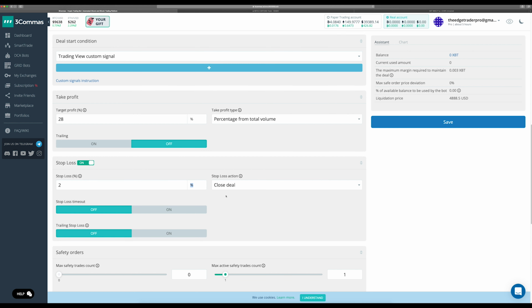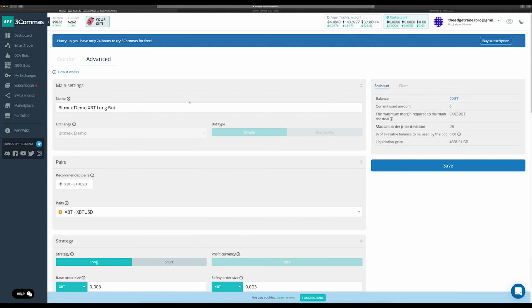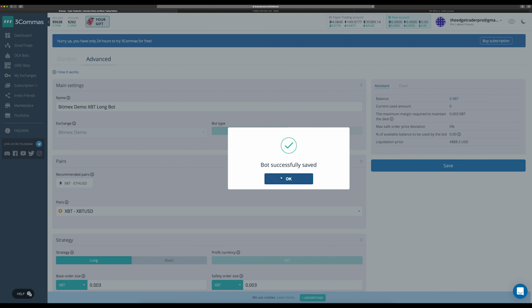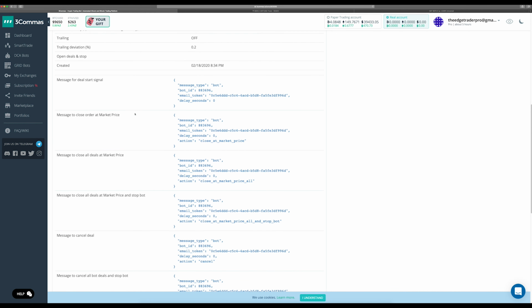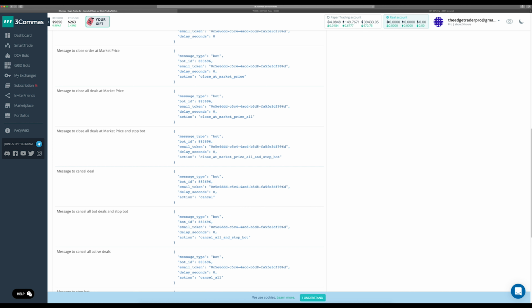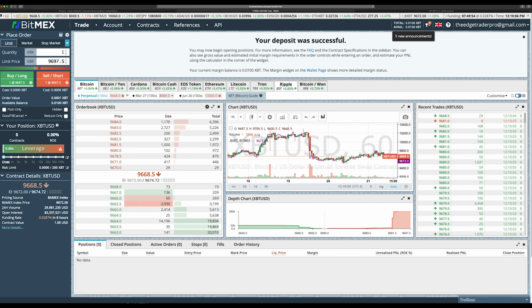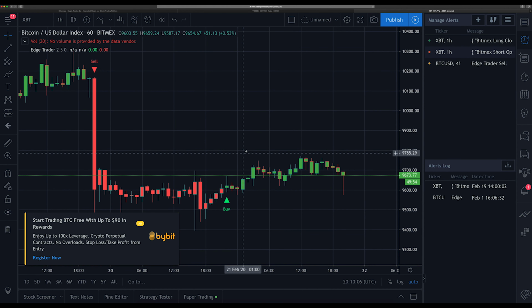Now, there's another way to do that as well. That's very similar to this method, of using 3Commas to trigger your stop loss, and that would be to use an alert. So what you would do is you'd go into your bot settings here, and then you would just click message to close all deals at market price and stop bot. So you'd click that, copy it, and you'd go into your TradingView.